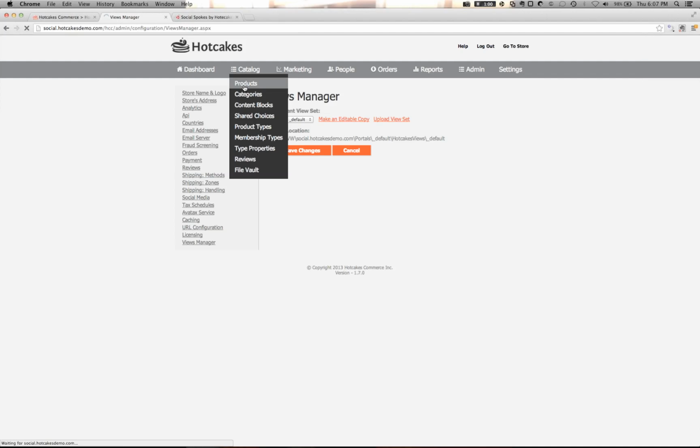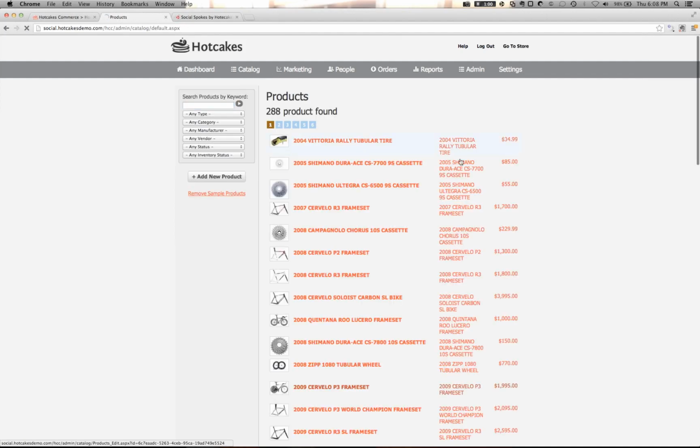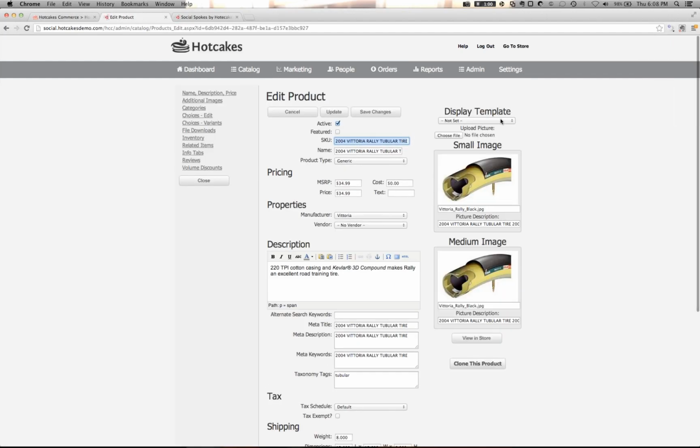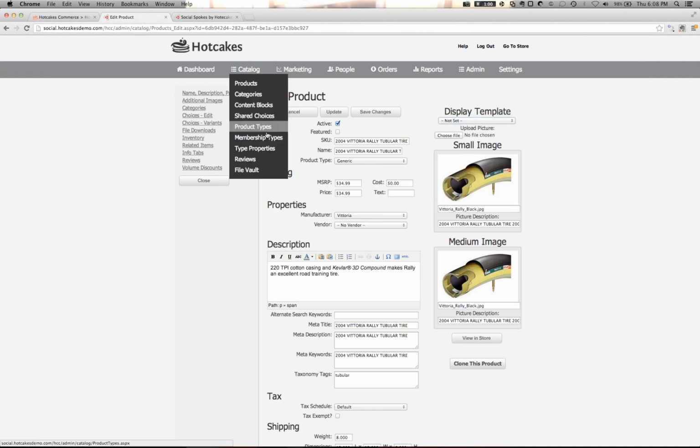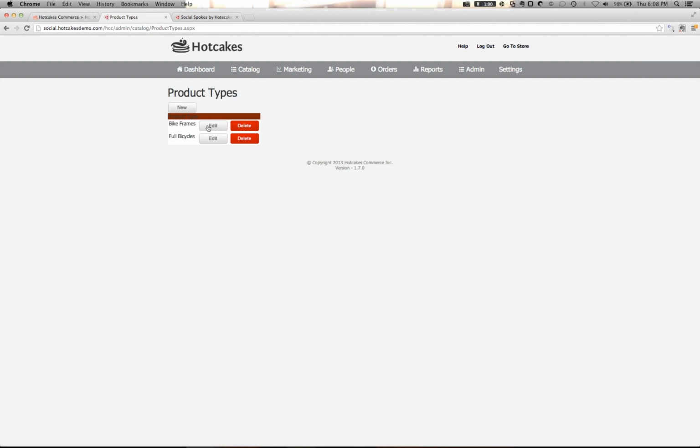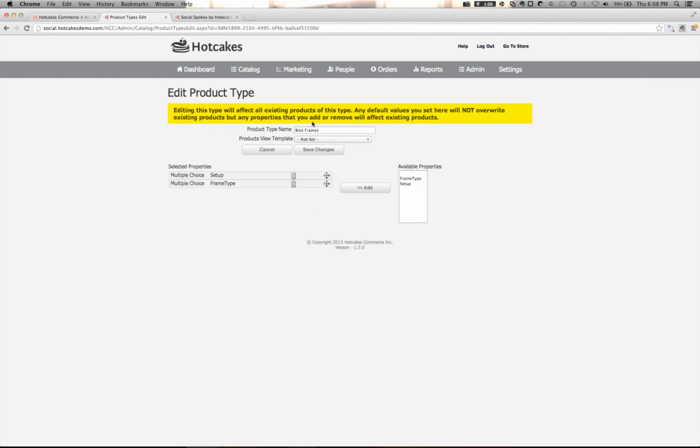Underneath products, we can go into an individual product, and we can override the view at the product level. So because this one's not set, it's using the default view for a product. But if we wanted to come in and use one of these copies or one of these modified ones, we could do that, and that would override it just for that product as well. At a product type level, if we wanted to come in here, we'd be able to override. So maybe just for bike frames, you're able to override the view template that's being used for bike frames.